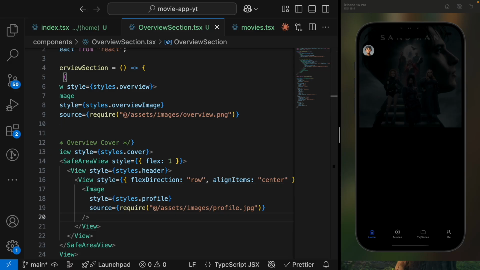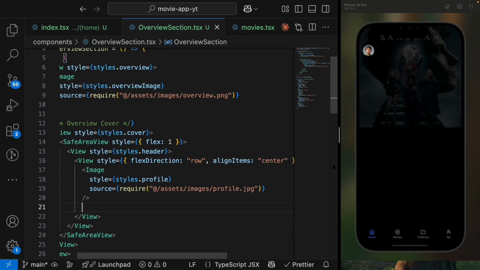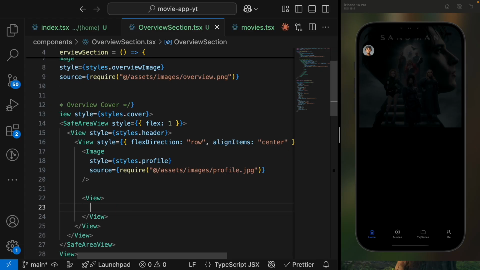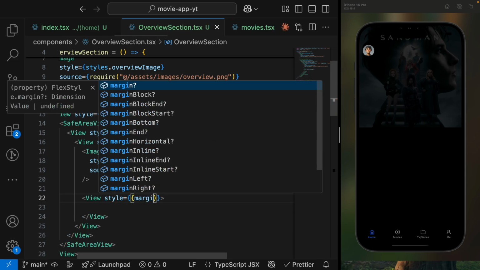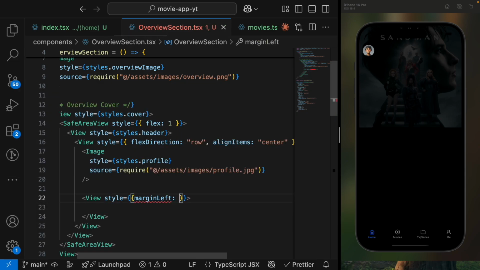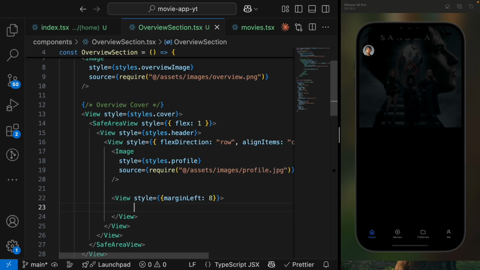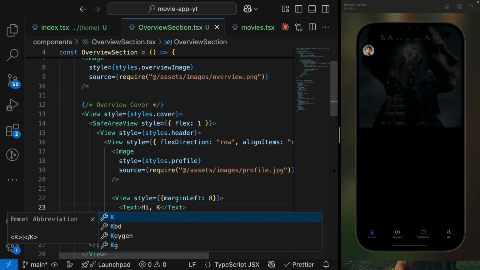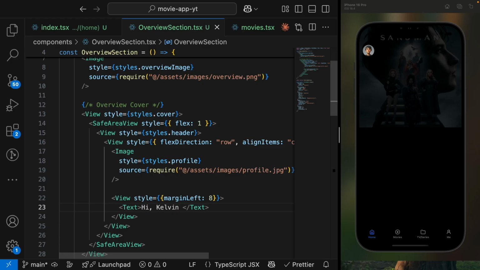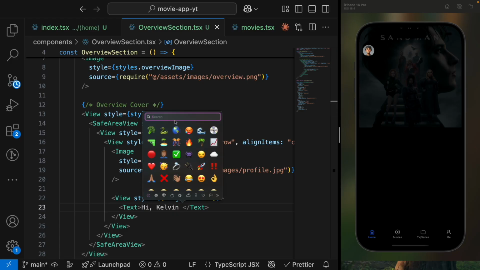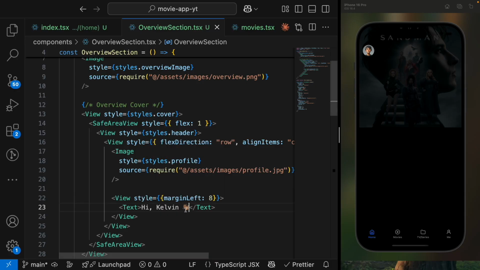So for that, we are going to create another view, and we are going to style it. The only thing we are going to add here is a margin on the left side of it to sort of space it out from the image. Let's add another text here, and the text here is simply going to say hi Kelvin. You can put your name over there, and let's add in the wave icon here, like so, or emoji.